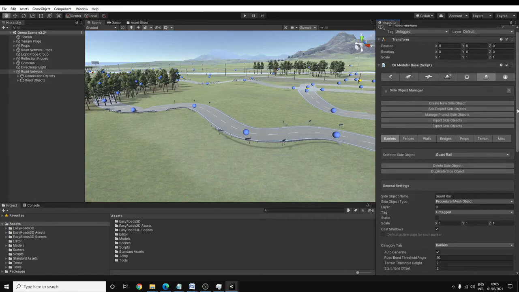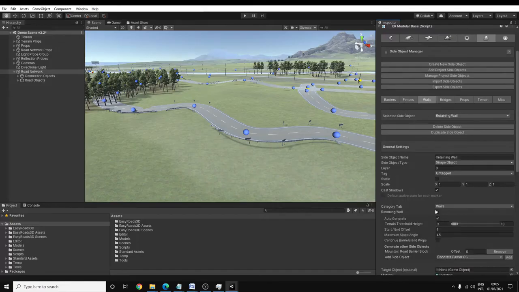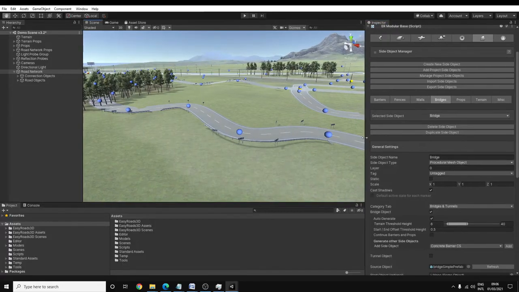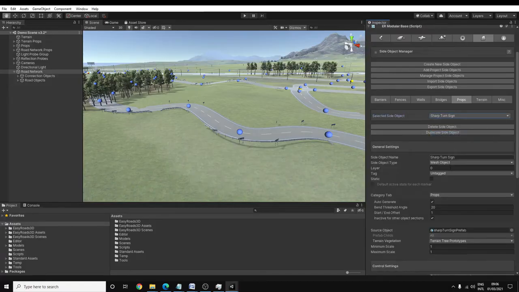We can set rules for barrier type of side objects, walls, retaining walls in particular, bridges and tunnels, and props in general. We will cover all this in depth in another side object specific tutorial.